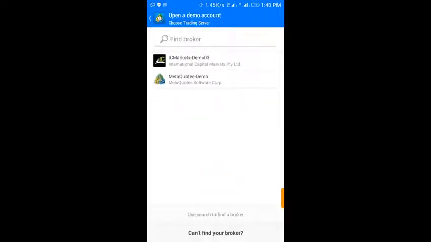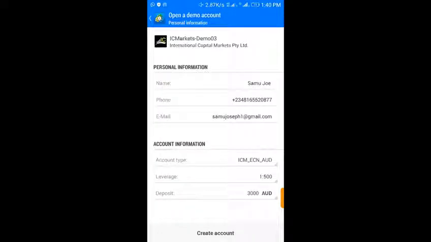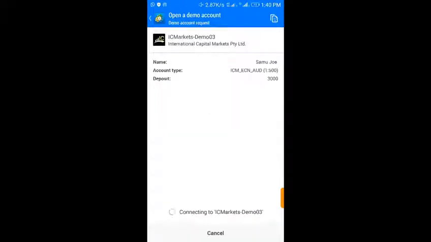We're going to use the MetaTrader 4 application. The first thing we're going to do here is open a demo account. We're going to use that to practice and just have a feel around the entire application and how it looks.